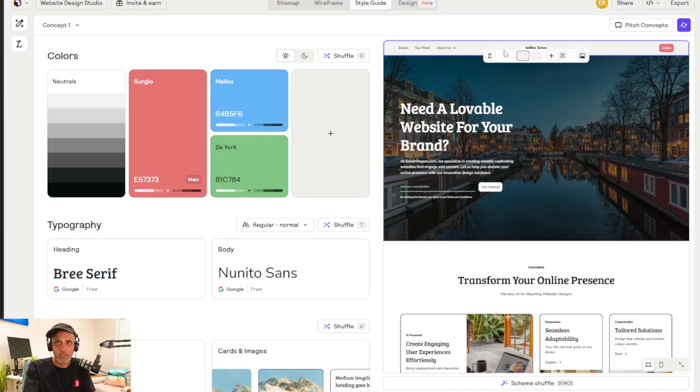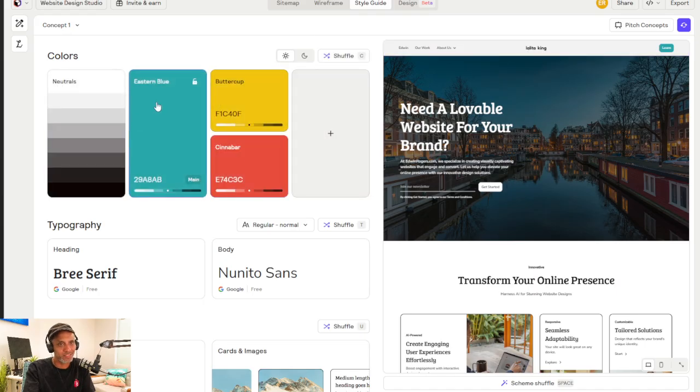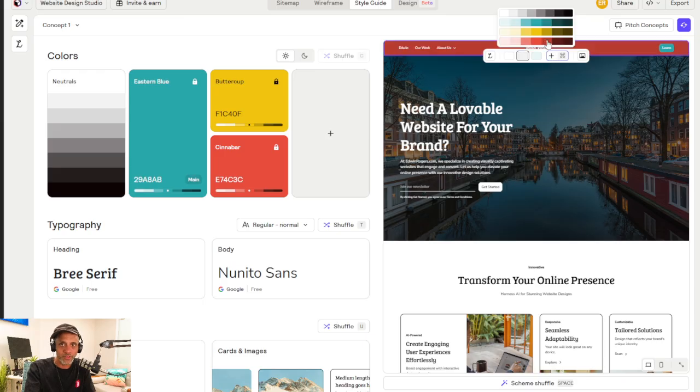So first, what I do is I shuffle the colors into something I like. So let's say I do like this blue, I lock it. Maybe I like Buttercup and Cinnabar, whatever. This is the color scheme that I do like. Then you have the options of what level of opacity you want your colors to be. More a little pastel, or do you want it to be more strong and dark?